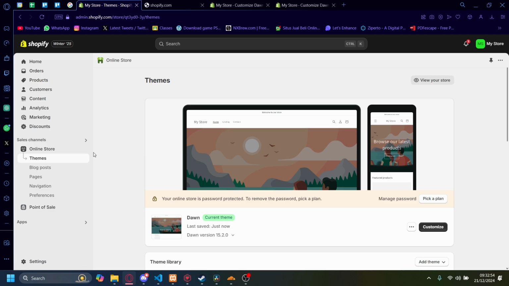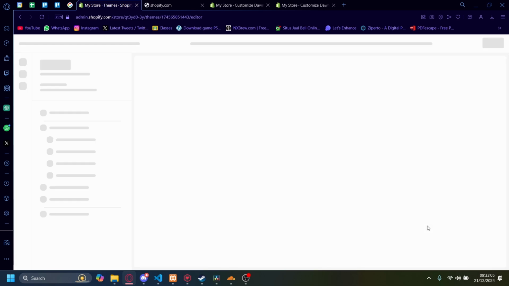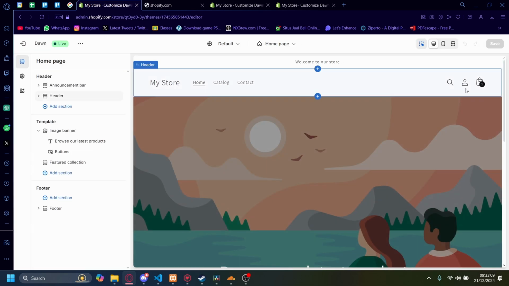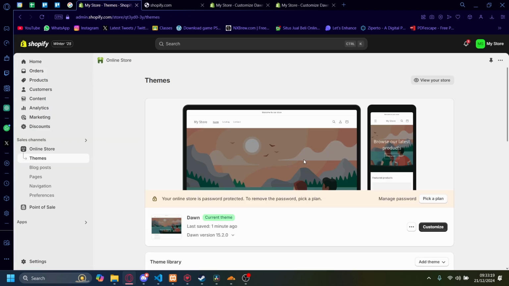Hi, today I'm going to show you how you can add customer logins onto your Shopify account. So first off, let's check if my website has a customer login. Let's click on customize. And as you can see here, there's a logo for the customer login right there. But sometimes other users might not see this, and I'll show you how to make it show up.